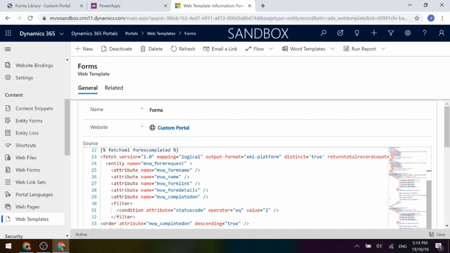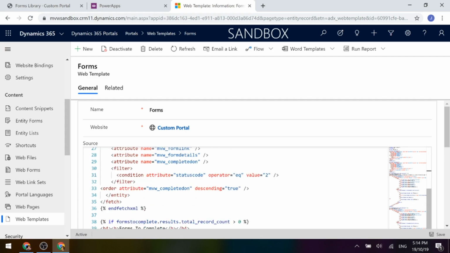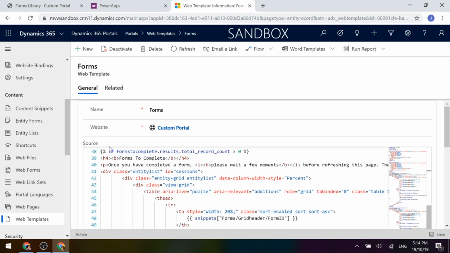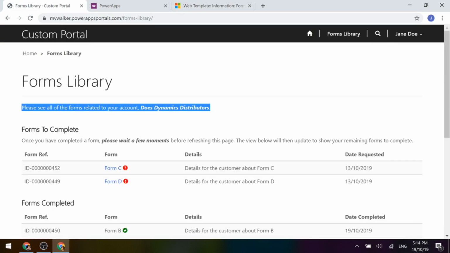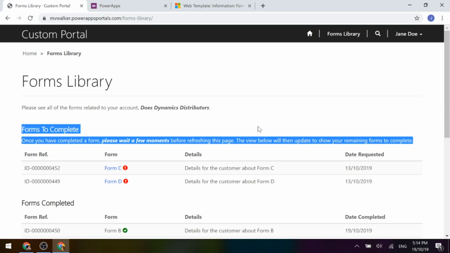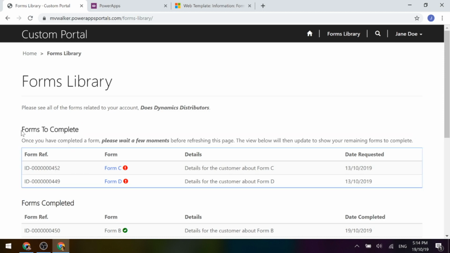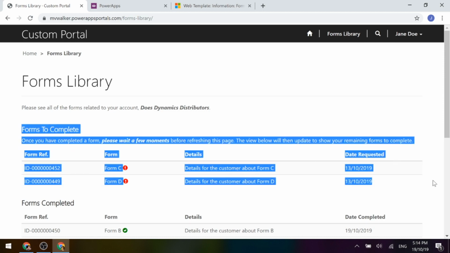All right, so then what I'm doing is I am basically doing those that are already completed, so those that have a status of completed, and again I'm saying which fields do I want to actually display. Then what I'm doing is I'm saying if the number of forms to complete is greater than zero, let's add in a header of forms to complete and a bit of text that says, once you've completed a form, please wait a few moments, blah, blah, blah. So that is this part right here. We're basically saying, if this is more than zero, then let's go ahead and display them. If it's not, you won't even see any of this part right here.